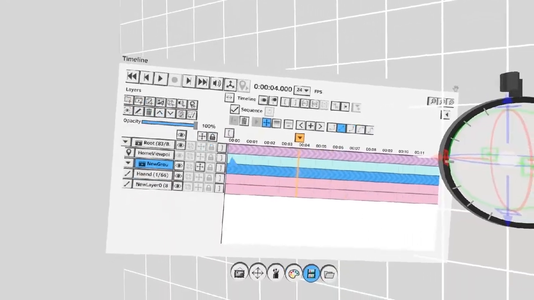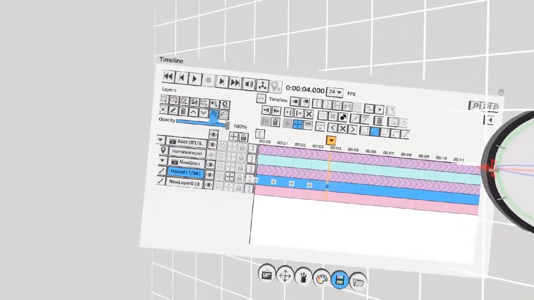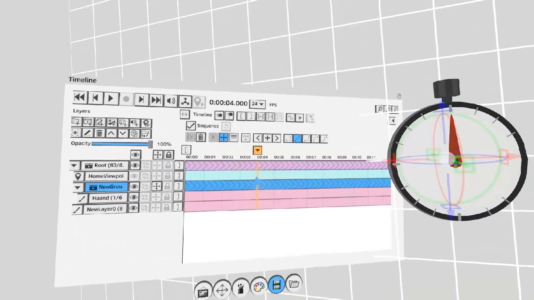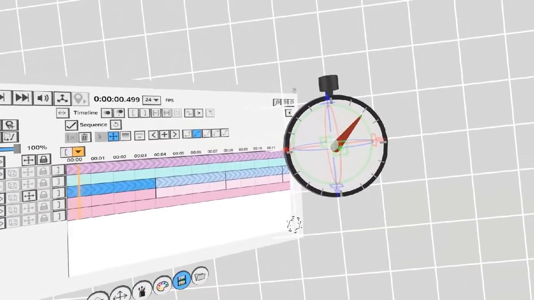By creating a new sequence layer, you can put your hand animation into the sequence and then loop it to create a looping 4-second sequence.